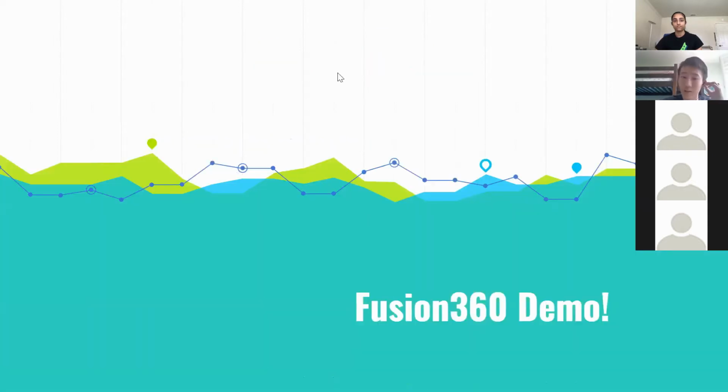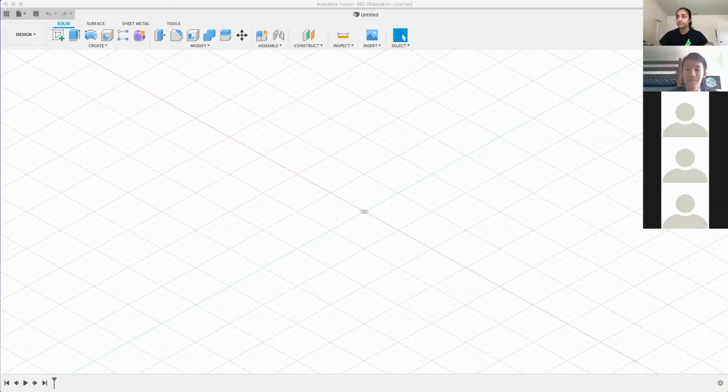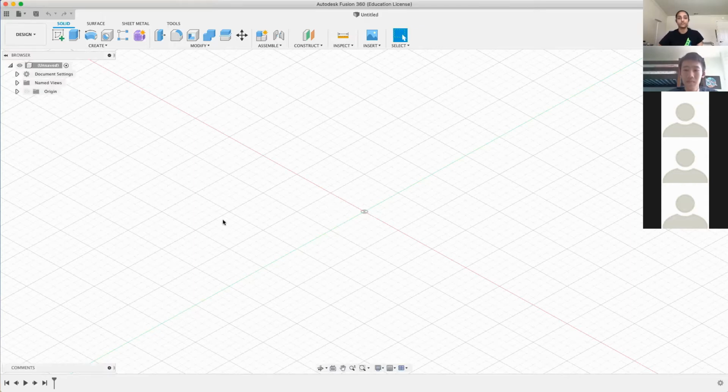All right, so we can get started with the demo now. Basically I'm just going to spend the next about half an hour walking you guys through some of the most essential features in Fusion360, specifically when you're applying it towards CADing for an FTC robot.